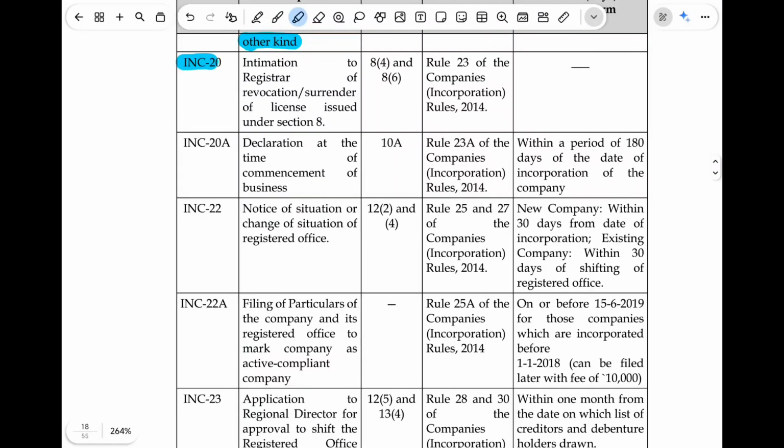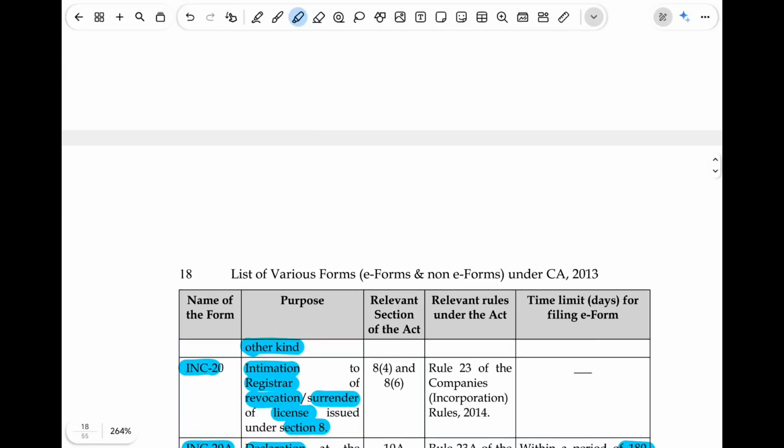INC 20 talks about intimation to registrar of revocation or surrender of license issued under Section 8. INC 28 is declaration at the time of commencement of business. Time limit is within 180 days from the date of incorporation of the company, right?